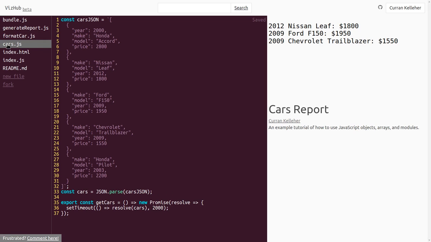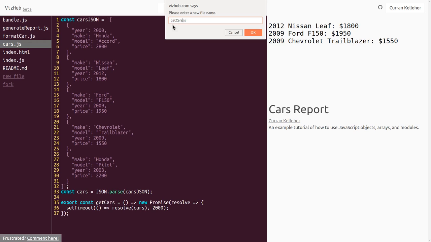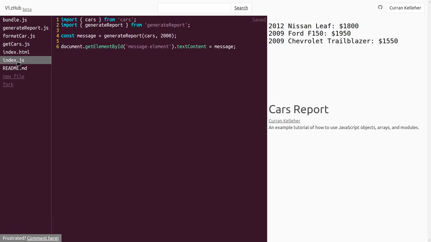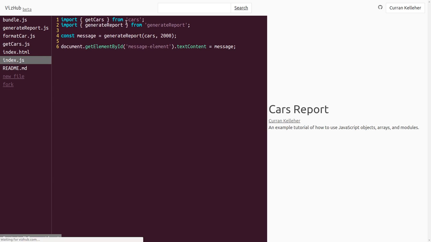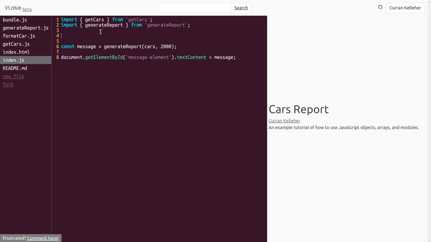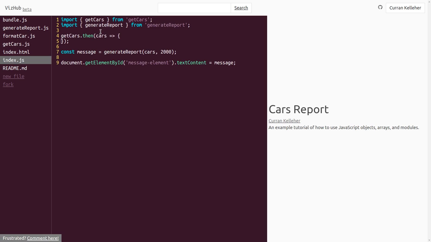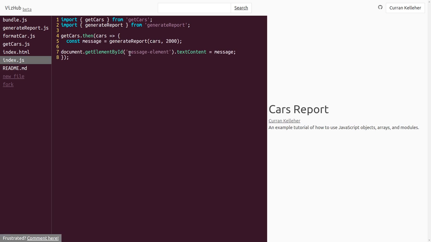But it's still called cars.js, so I'm just gonna rename this to getCars.js, and then inside index.js I'm gonna say, all right, import getCars from getCars, and then I'm gonna say, all right, get the cars dot then, and then this will be a function that takes as input cars, and then in the body of this function, this is where we can generate our report, because only after 2 seconds do we have access to cars, because it's passed in over here. So what we should see is, after 2 seconds, after the page loads, it should generate this report.